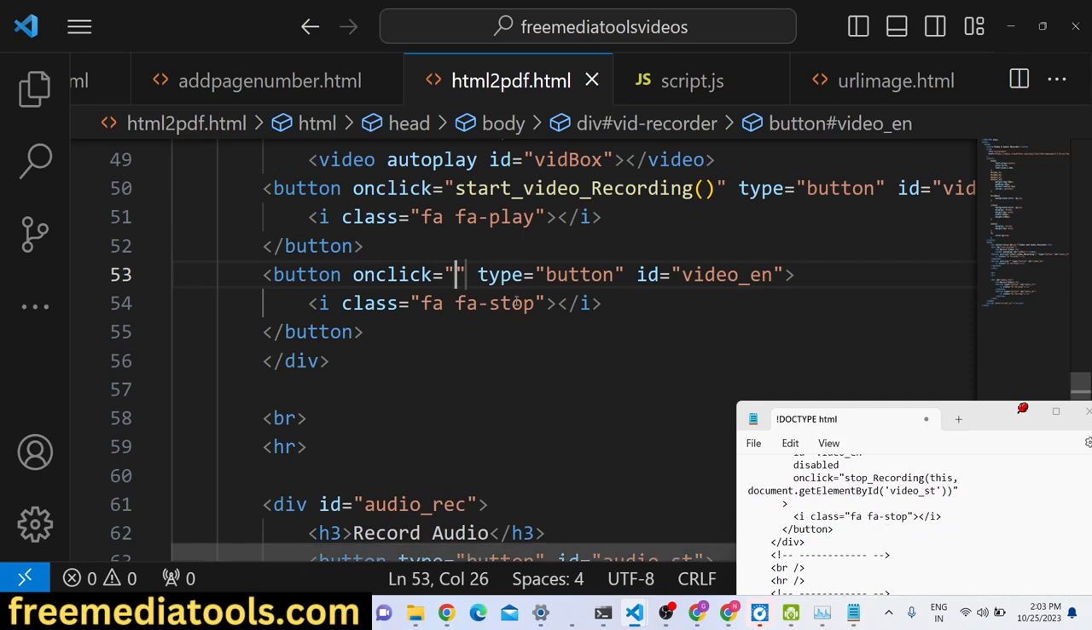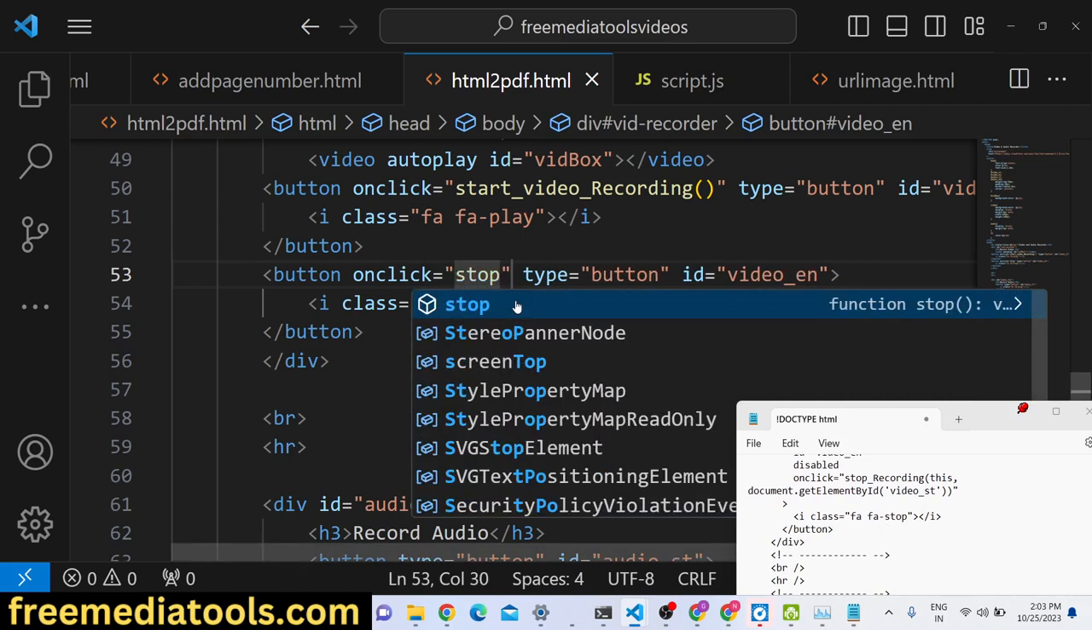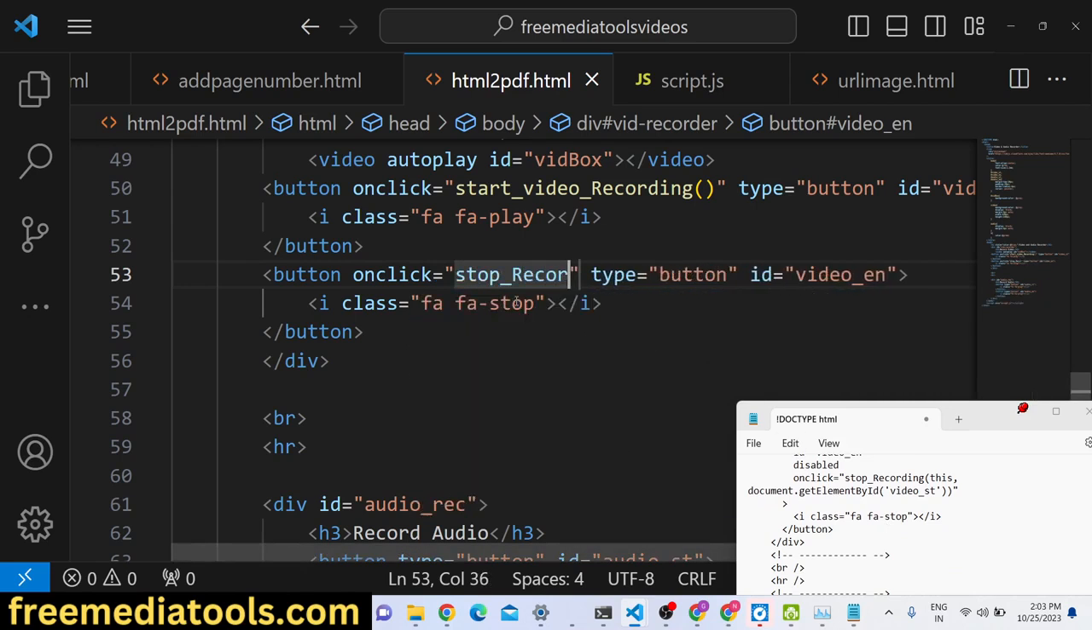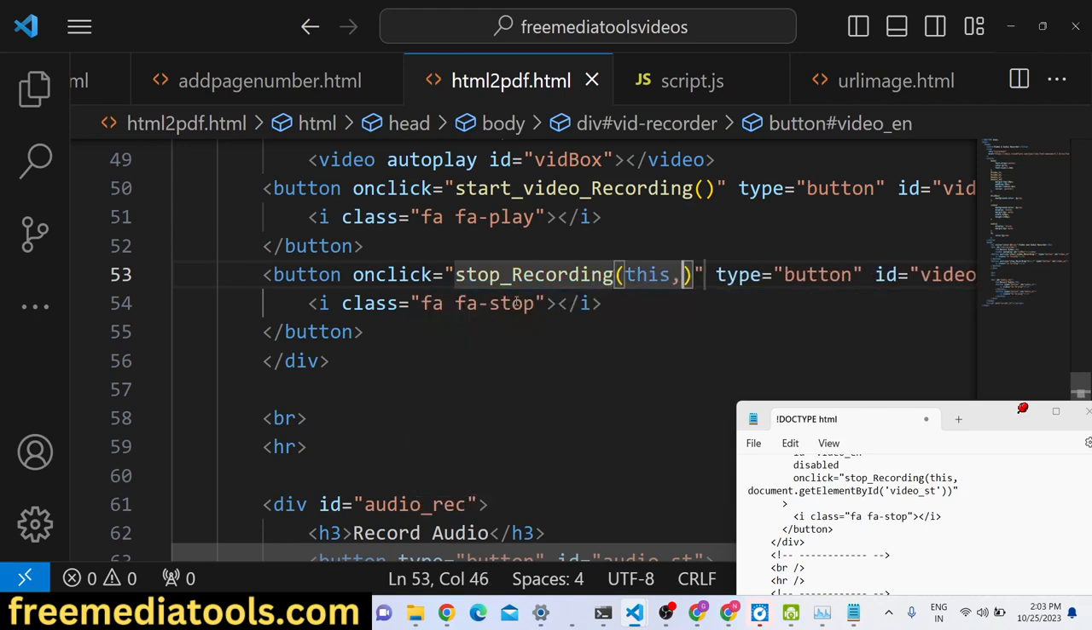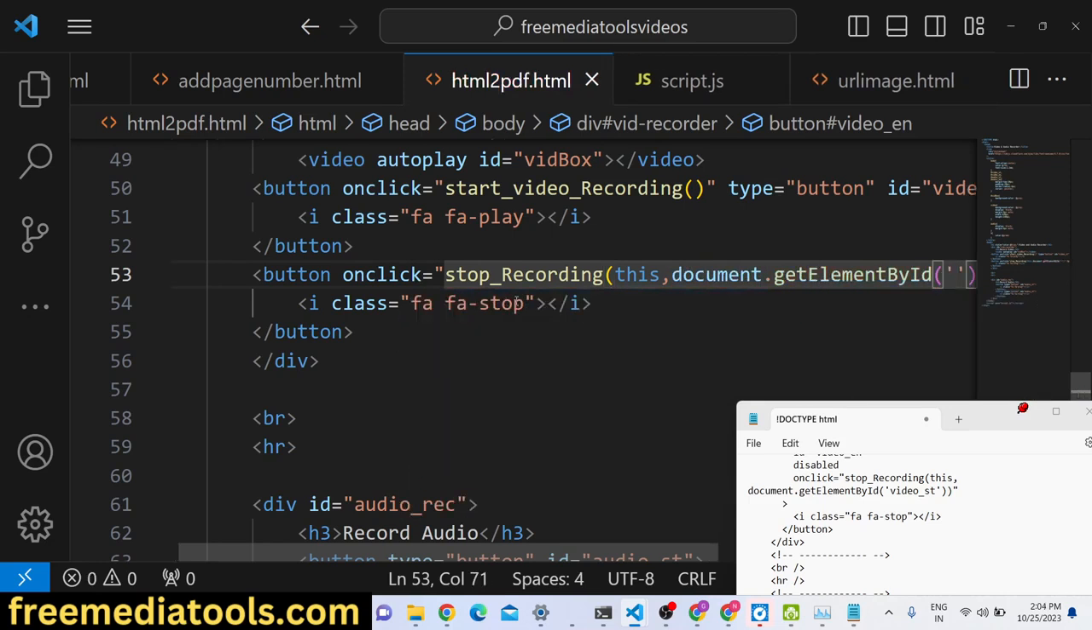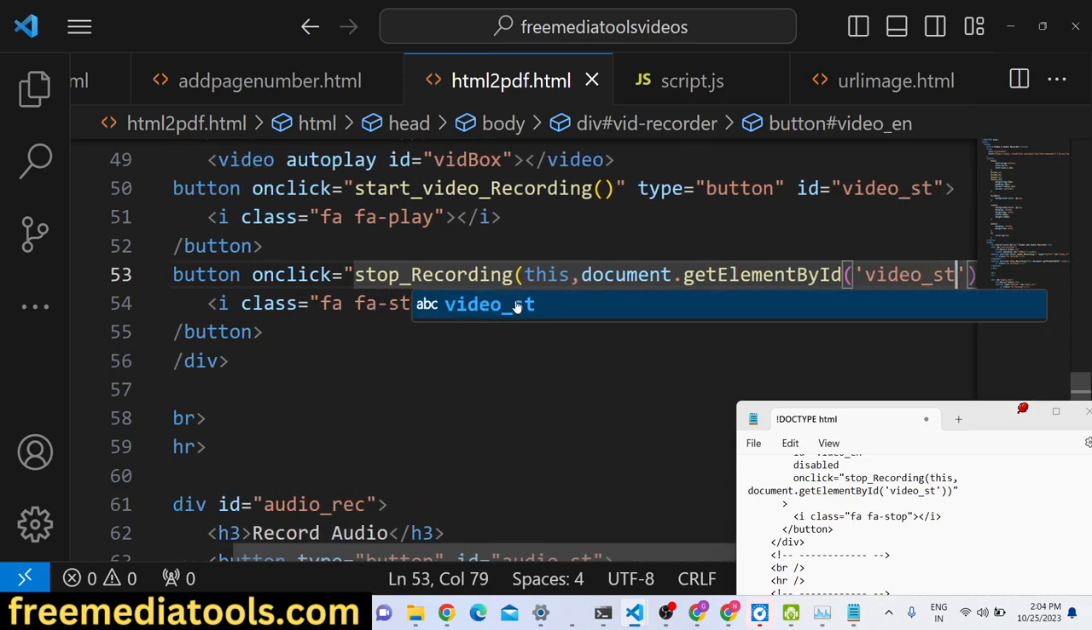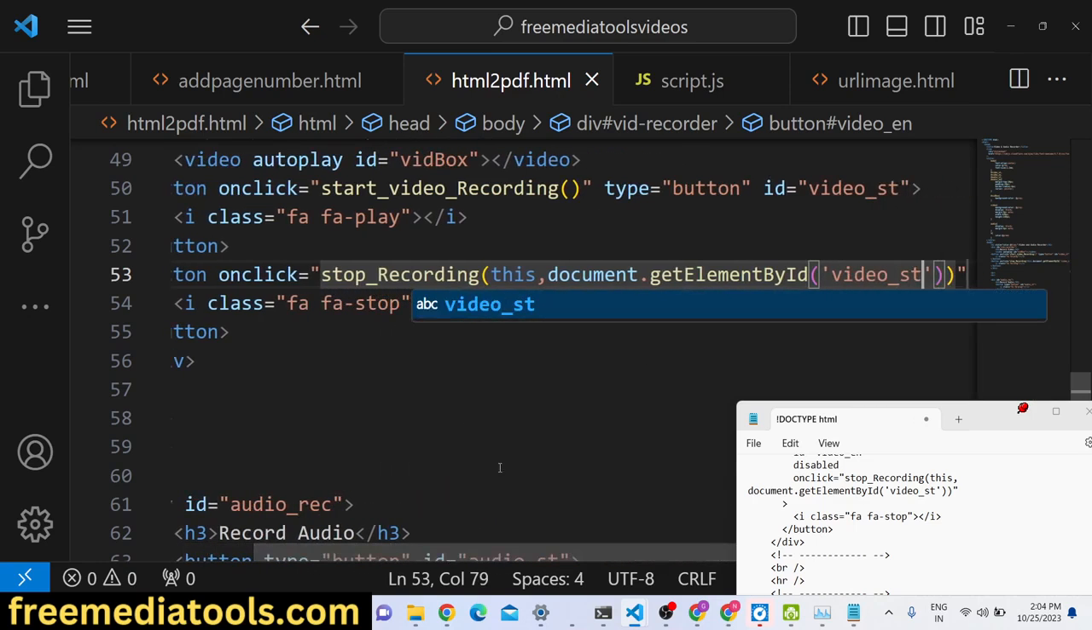So here we will pass a function, stop recording. We will pass two arguments to this function. First is the reference of this button, this, and the second one will be the start button reference. So here we will say document.getElementById video start. So we are passing the reference to this function: first is the actual button which is referenced by this, and the second one is the reference of the start button to this function, stop recording.